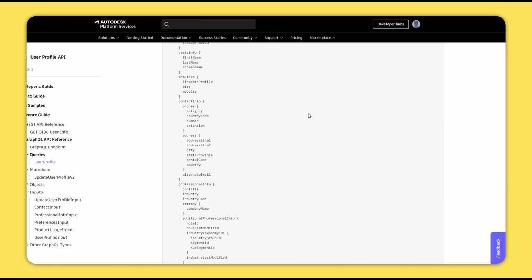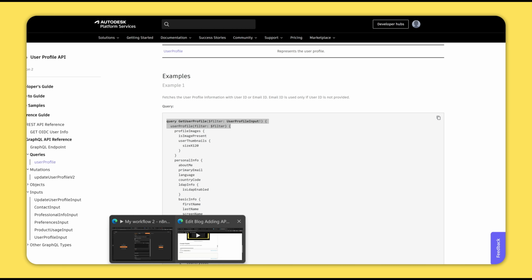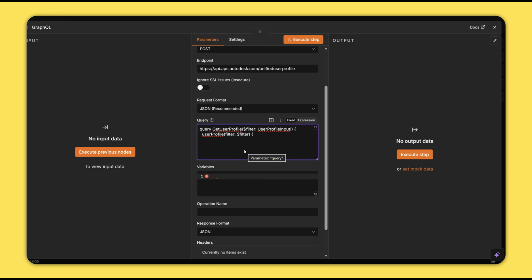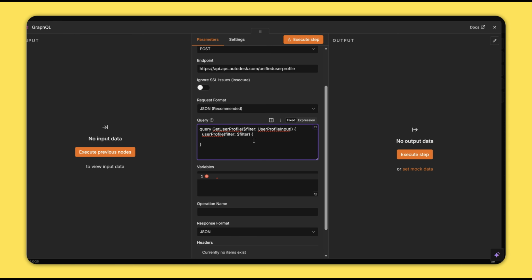So you can start by copying the header, query, then user profile, and the filter. And inside our query, let's define just a subset of the information containing the personal information, the about me, primary email, language, and country code. So let's copy and paste it here and close it with a curly bracket.